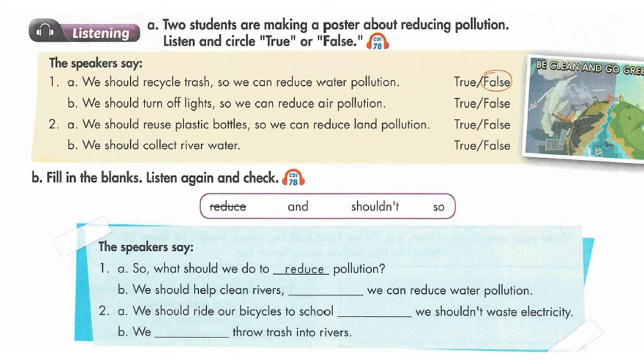Two, We need some more solutions. What else should we do? We should reuse plastic bottles so we can reduce land pollution. Okay, reuse plastic bottles. What else? I know. We should ride our bicycles to school and we shouldn't waste electricity. Good idea. And we should collect rainwater and we shouldn't throw trash into rivers. Okay. I think we have enough. All right, let's design a poster. Why don't we call it Be Clean and Go Green? Great, I love it.